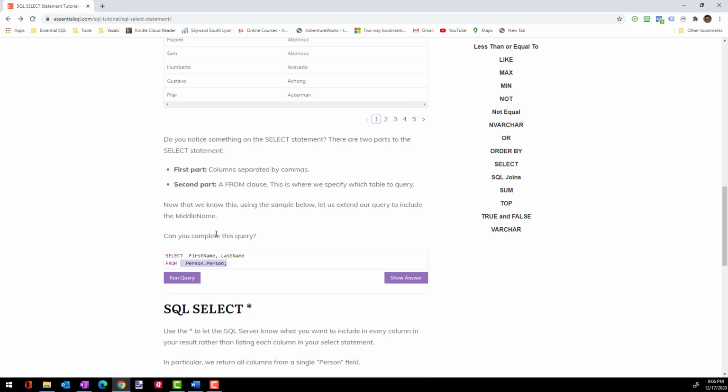All right, so here's a good challenge for you. How would we add the middle name to this query to run it? So think about that. How would you do that? Would I go middle name? Would that work? Is there something else I need to do? Well, if you thought that I need to put a comma after last name and then do middle name, then you're spot on.